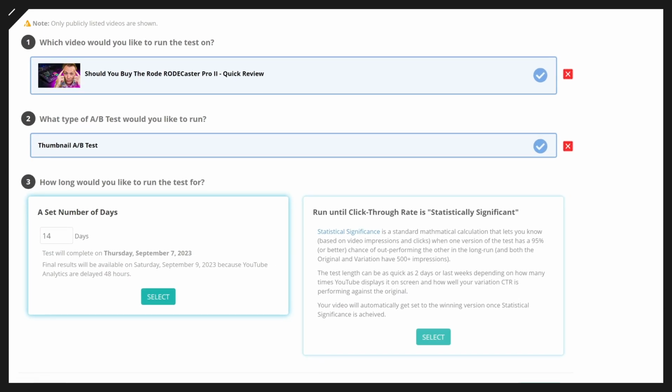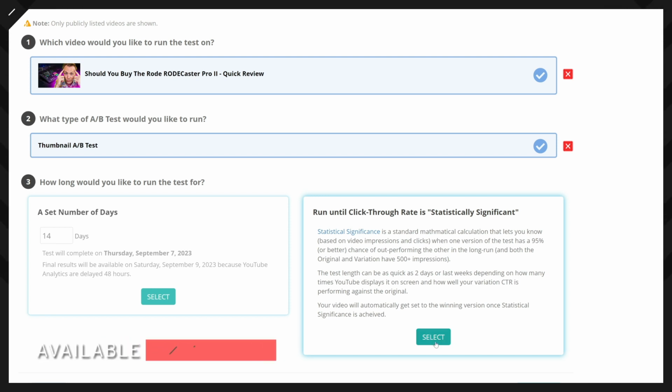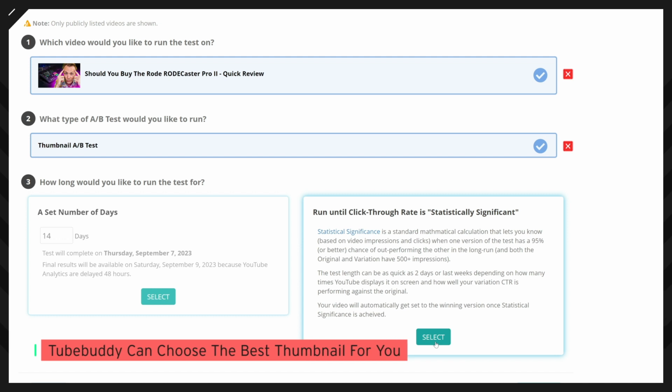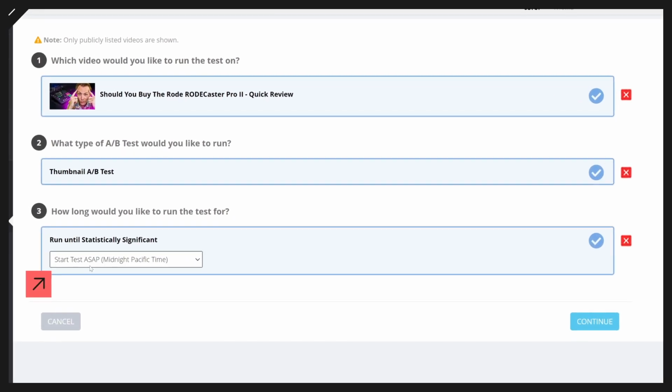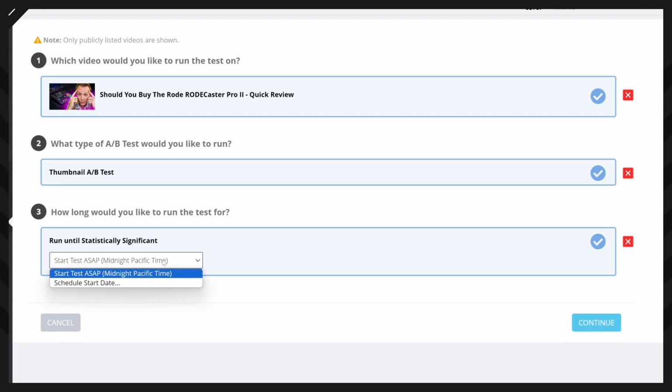You can either set a test for a number of days and type in whatever field you'd like here, but I personally use and recommend running a click-through rate test until it's statistically significant. If you select this option, you basically set it and forget it, and TubeBuddy will choose the better thumbnail for you once it's positive the thumbnail, either your original or the variation, is better. I love this option because you can set this up one time and then never have to worry about it ever again. Run it ASAP is my recommendation, but you can choose the time frame of your choosing whenever you want the metadata to change over and to run the test.